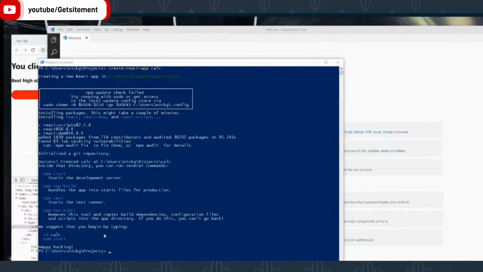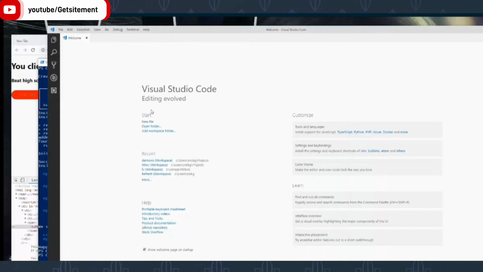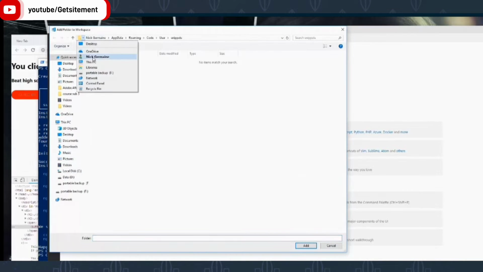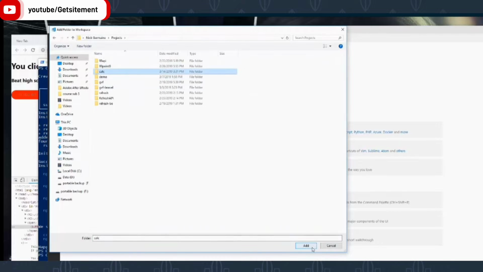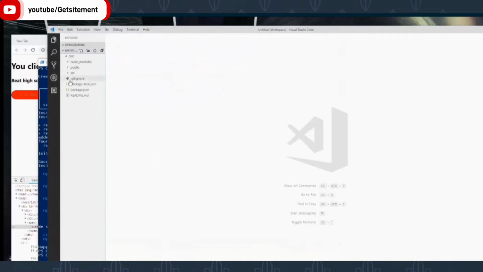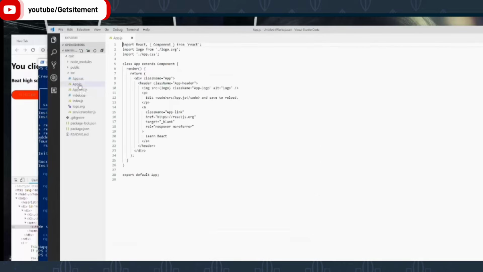Alright guys, that actually did not take too long. So hopefully by this point, you guys have followed along and we now have a project called calc ready to get going. So I am going to cd into that directory, and actually I don't need the terminal anymore. I am going to add workspace folder and get the project. I am going to add this, close the welcome screen, and let's get started.